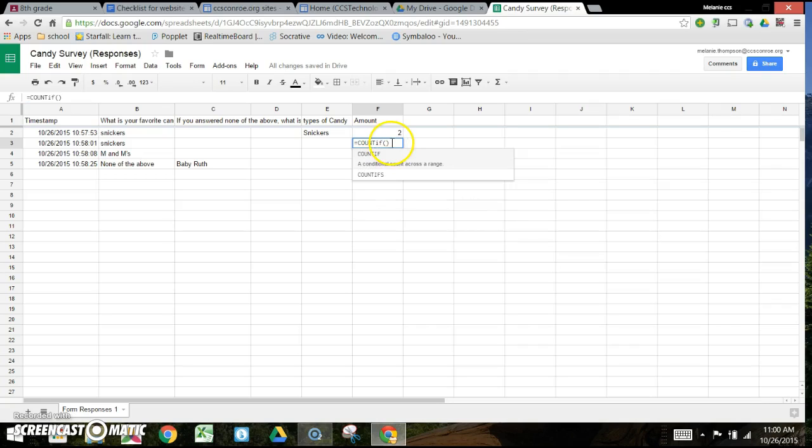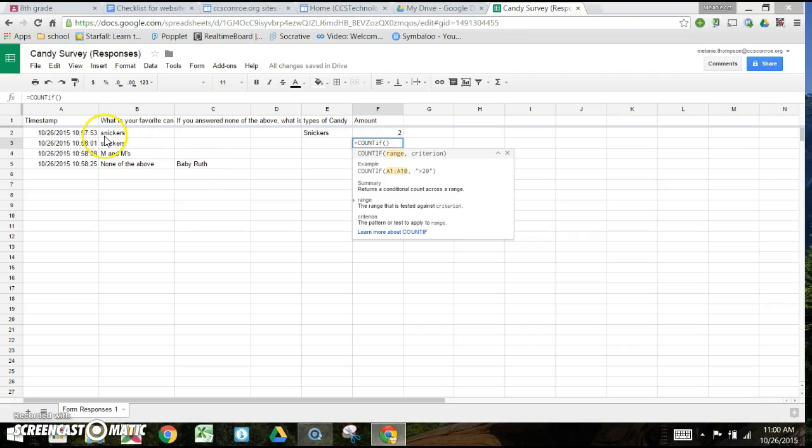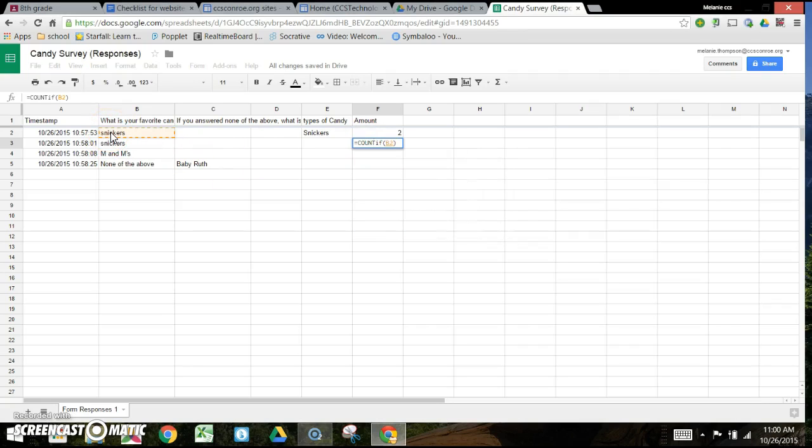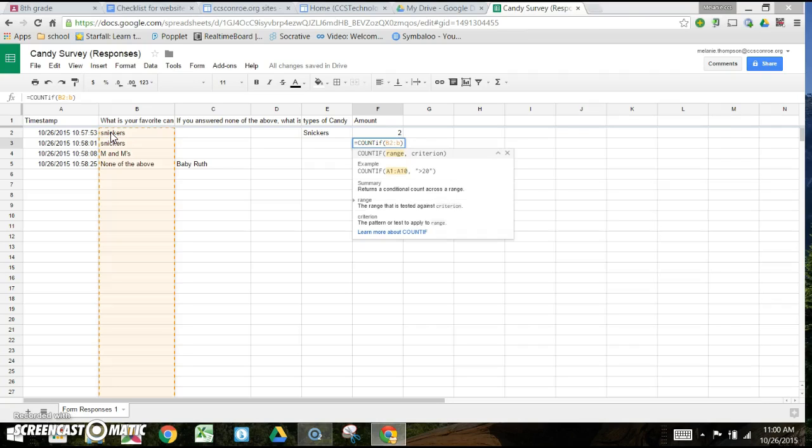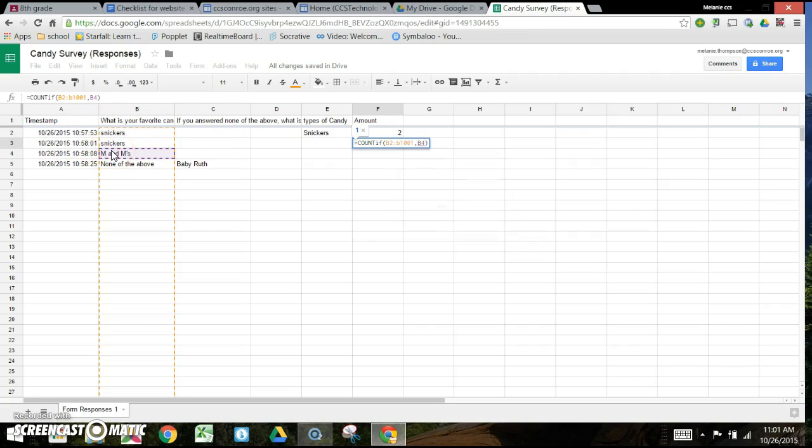The reason I have to do the COUNTIF is because I want it to be, we're going to do the B again, the B colon, B 1001. I did something wrong. Try again. B 1001. There we go. And then my criterion this time is not Snickers, it's going to be M&M's. And I'm going to hit enter. And I have one of those. M and M.